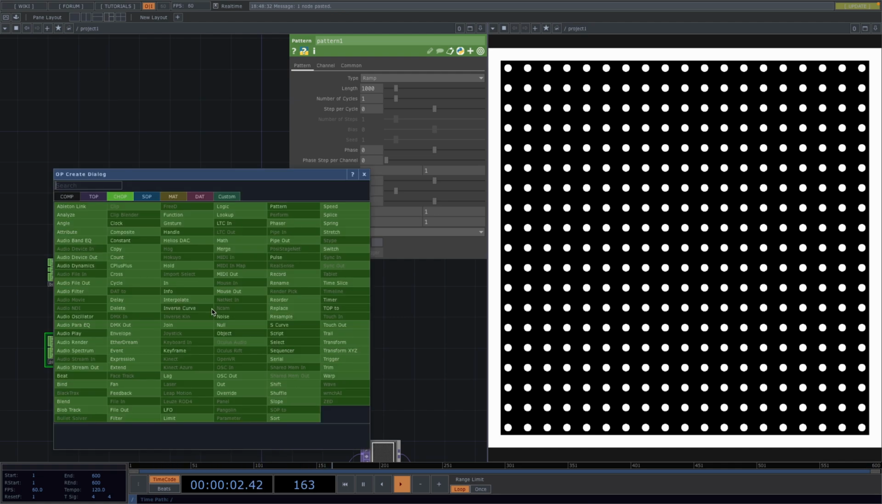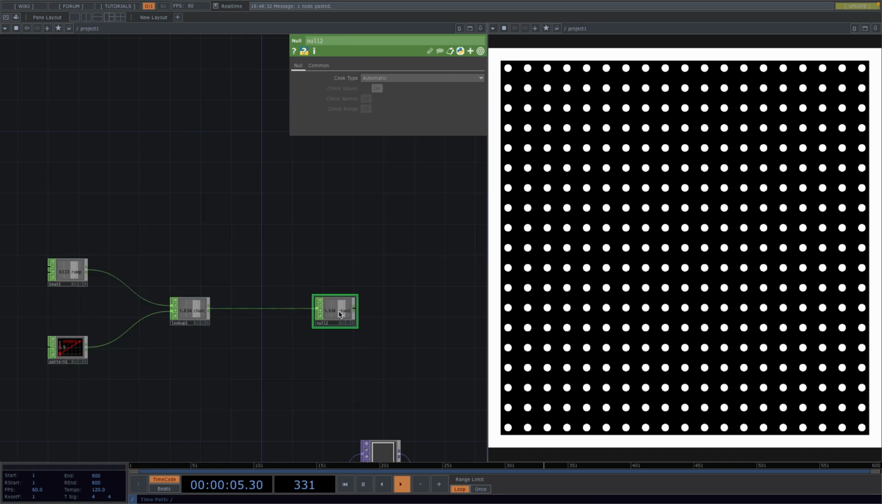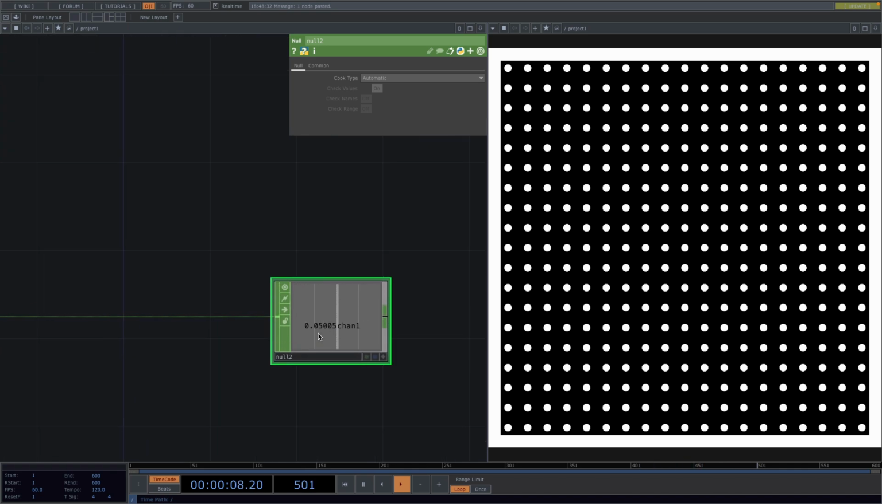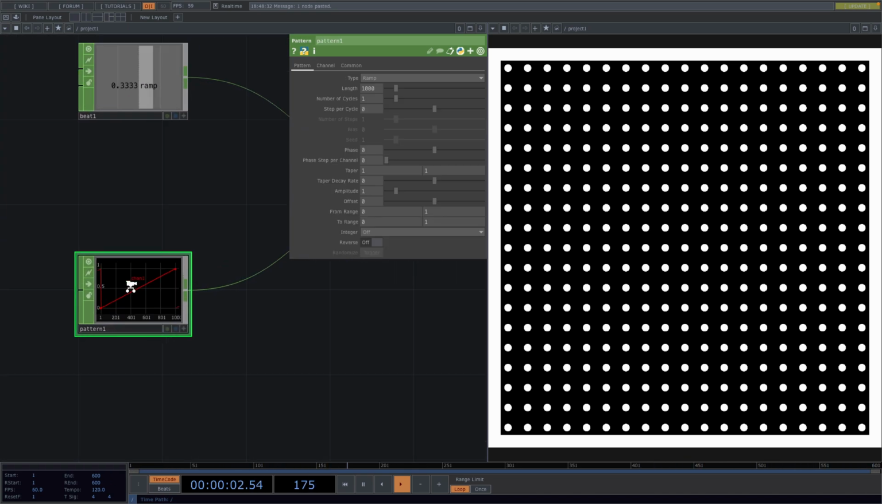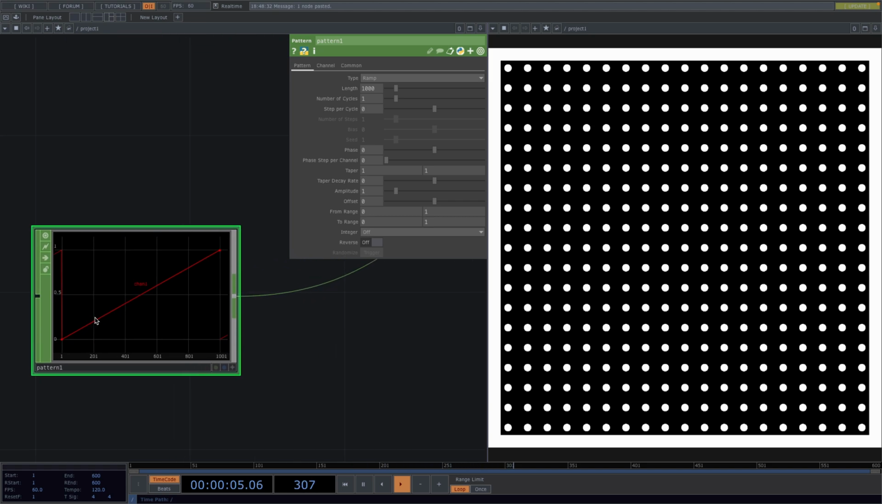Now, if we attach a null to the lookup, we also see here the values going from 0 to 1. And we established before that we want the values to go until 0.02. Now, to get this, we could either attach a math and use it to change the value, or we could go to the amplitude parameter of the pattern and set its value to 0.2. And we see now how the pattern changes to values going until 0.2.